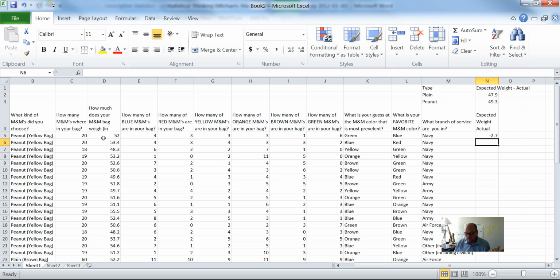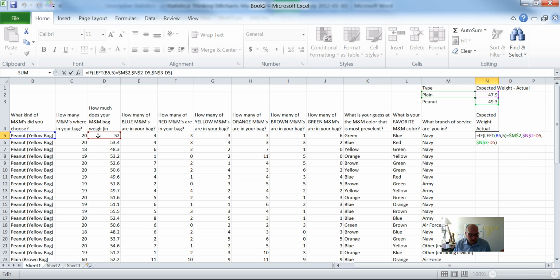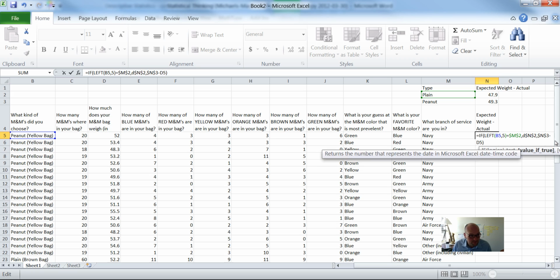So let's see if this works. All right, so this one is negative 2.7. So let's see. Actually, I think I did it the other way wrong. It's expected weight minus actual. Did I do it the other way around? It should be positive, right? 52 is bigger than 47. So let's just do it the other way around. Sometimes, you know, my basic math needs some help.